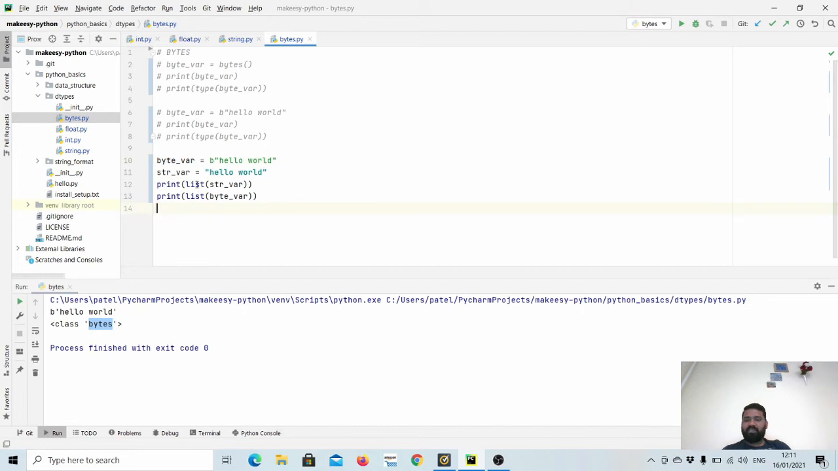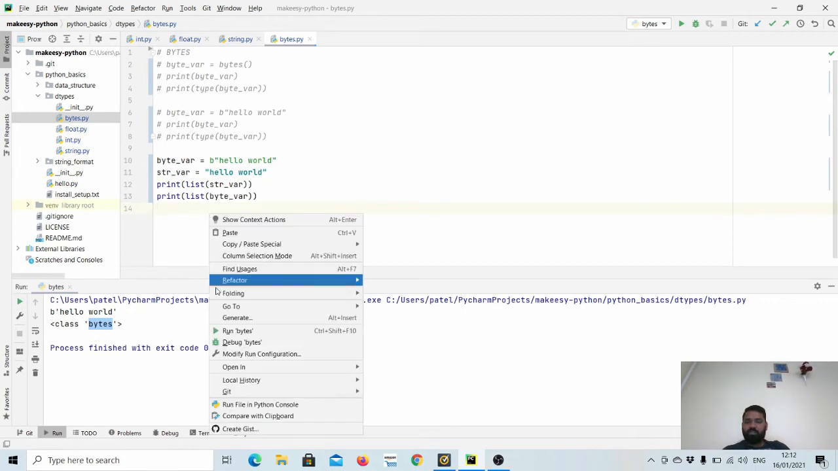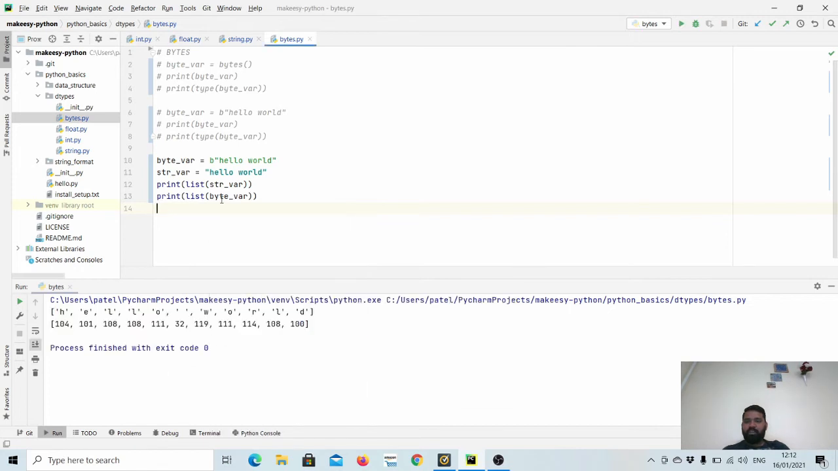When we print it, we have added a list. We'll see in our next video what the different data structures are. We converted this into a list so that we can see the exact content in the variable. When we run it, we see numbers printed, which are the encoding values, the Unicode correspondence for H, the Unicode correspondence for E, and so on. So these are the various data types we have in Python.